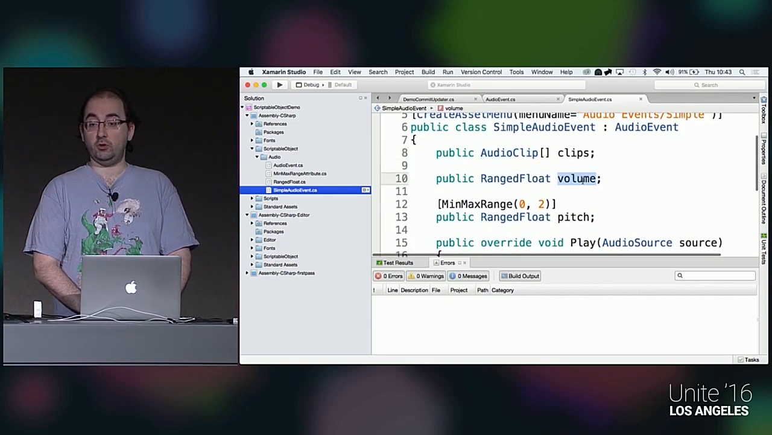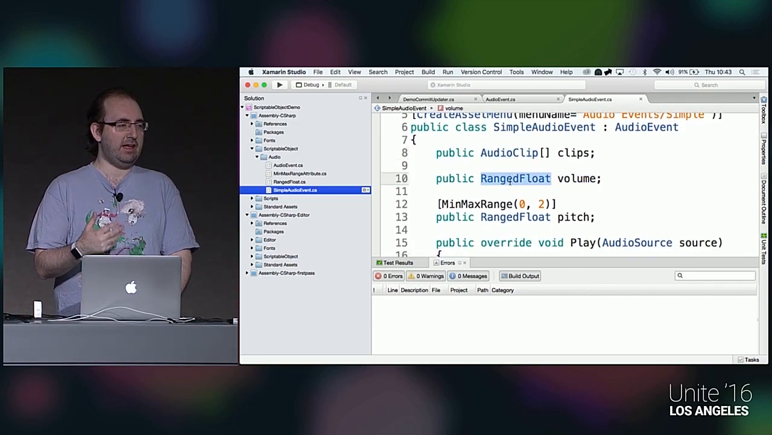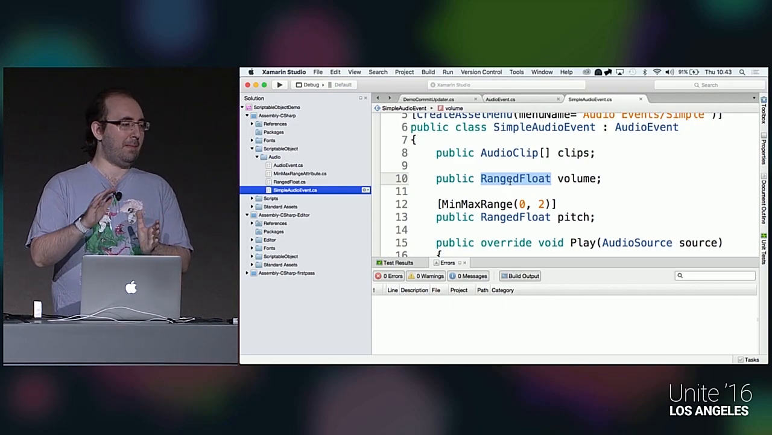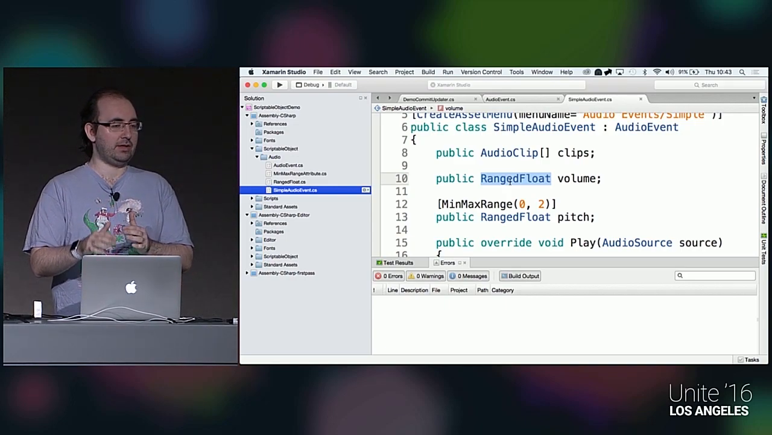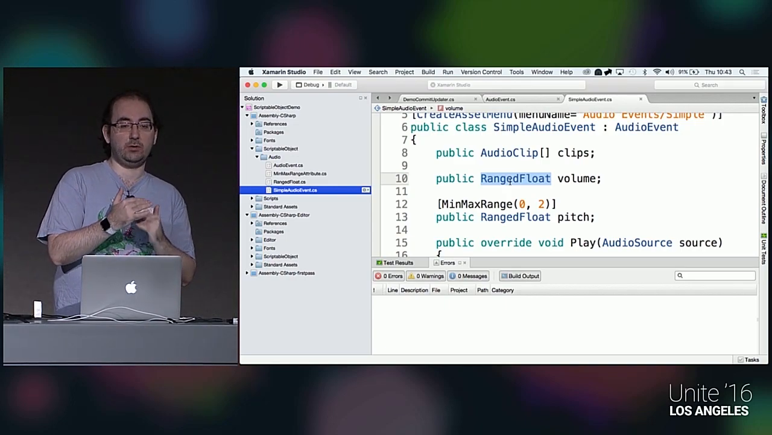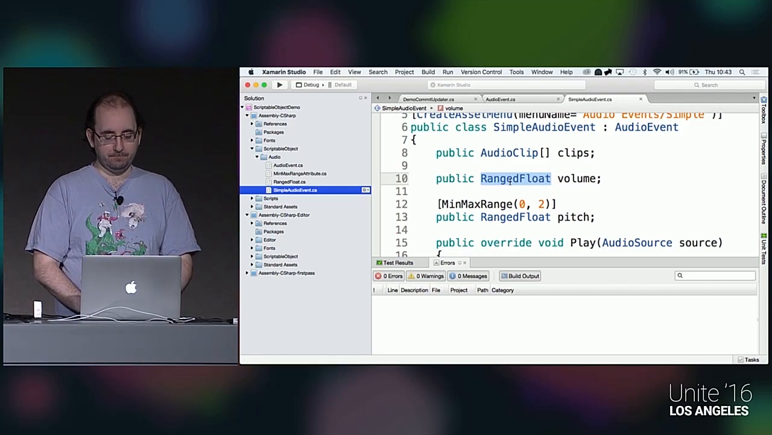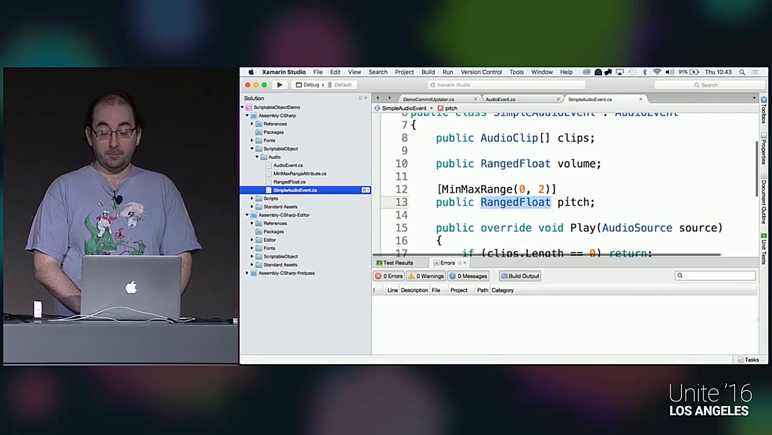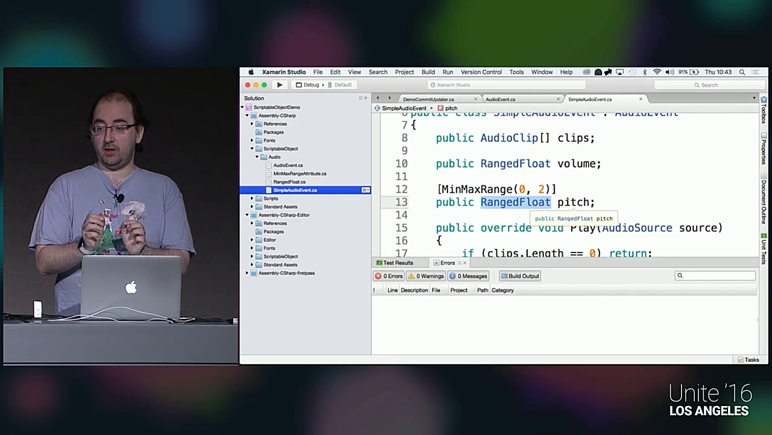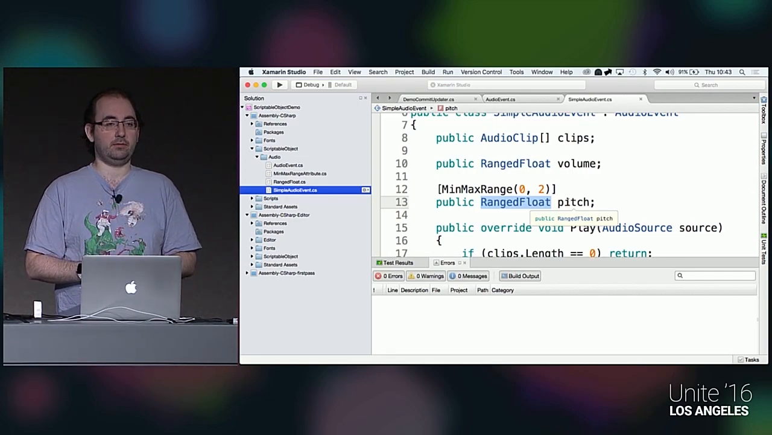It has the volume it should play at. And I've introduced this ranged float type that is like a min and max float pair, so that every single time I play, I'll just pick a random value in that range, just to vary the volume a little bit. And similarly for pitch, I've also got this ranged float, so I can vary the pitch slightly. Varying volume and pitch is like the bread and butter of beginning to get audio variation.